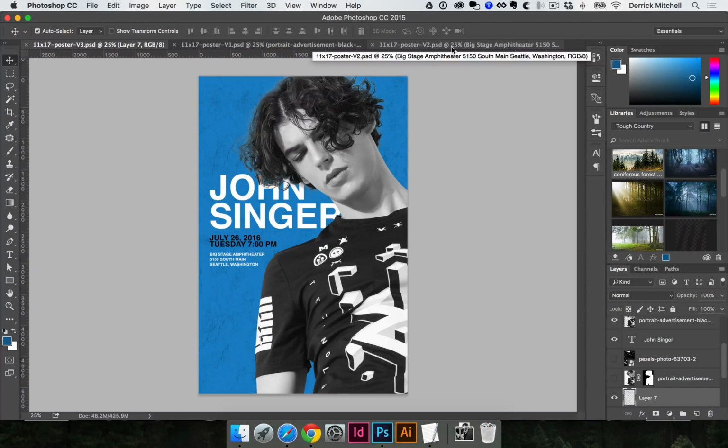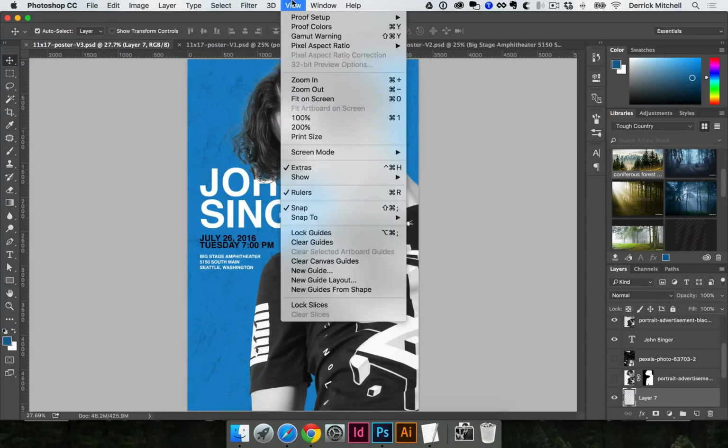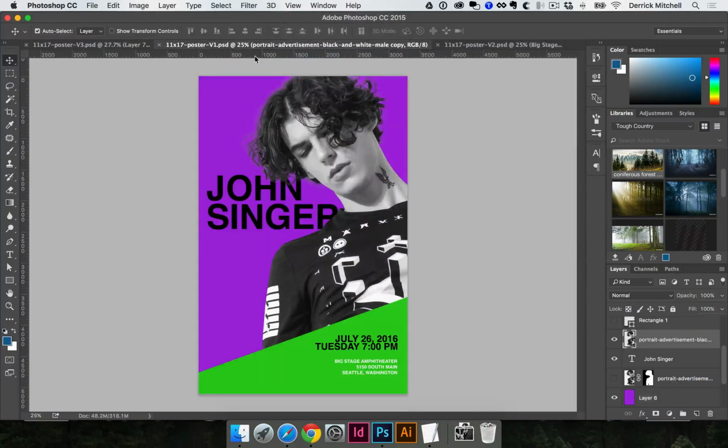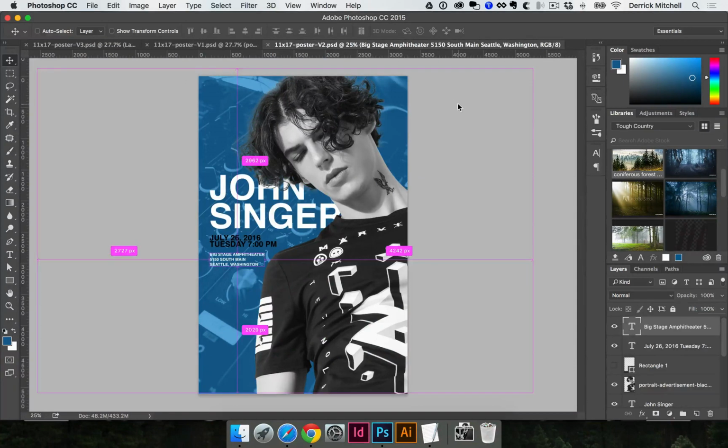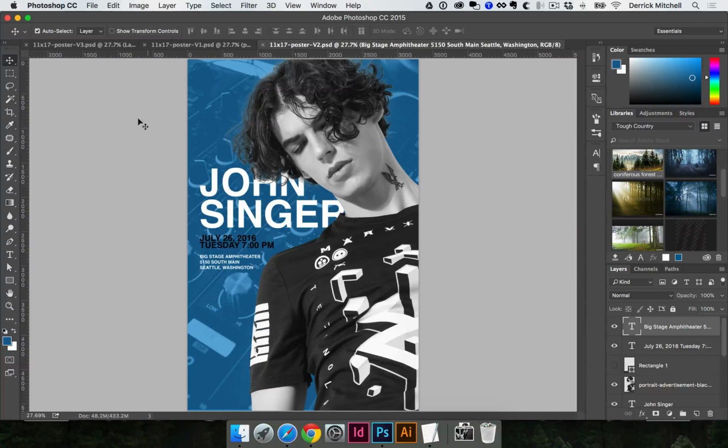So here are the two ways I would go about getting this out to send to a client. First, what I would do is make sure they're all the same size. I would hit Command 0. What that does, it goes to View and it makes it fit on screen. And I would do that for all three of them just so they're all the same size. And this is if I'm sending a screen grab or a screenshot.